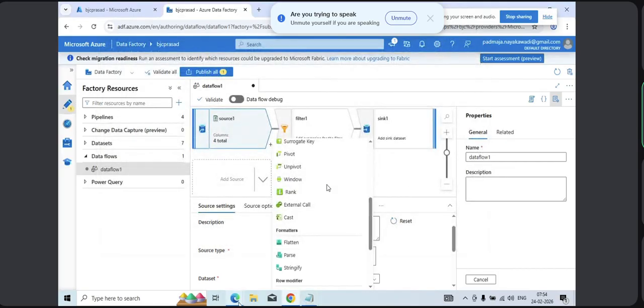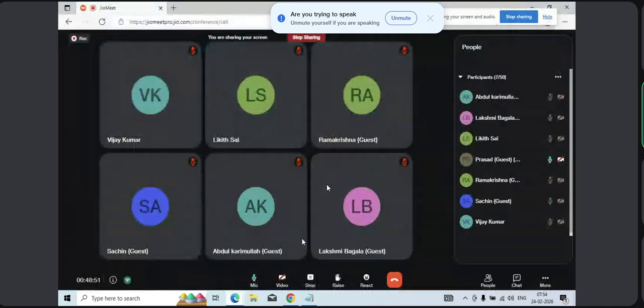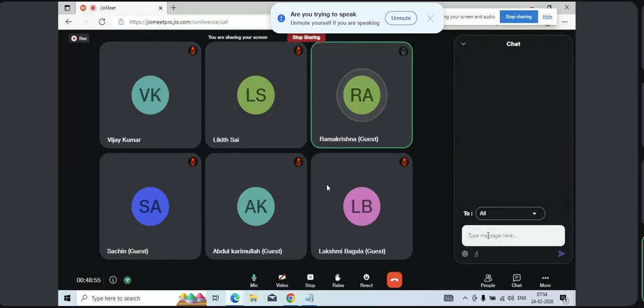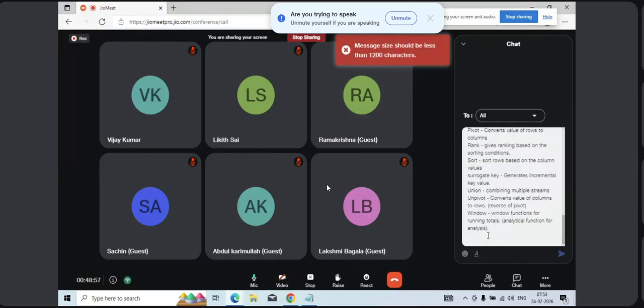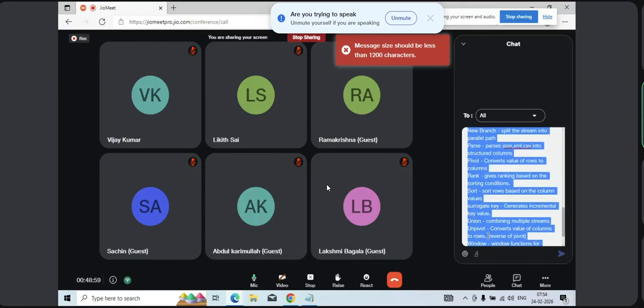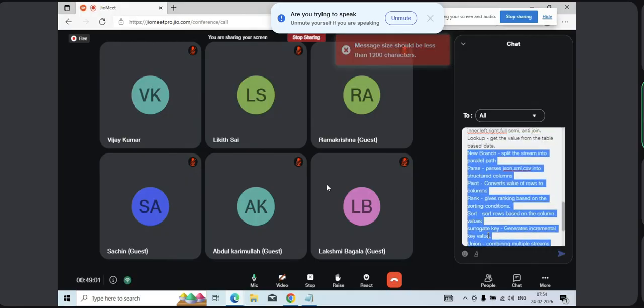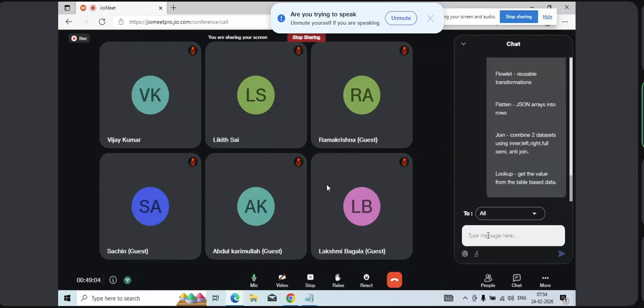Okay, is it clear? So this is more on the theoretical part. Each and every branch.